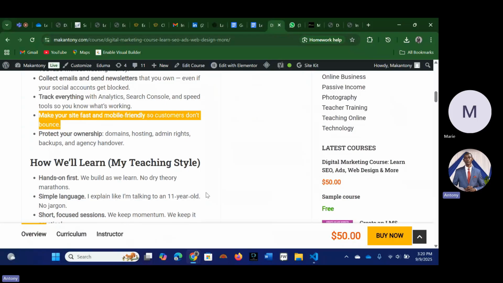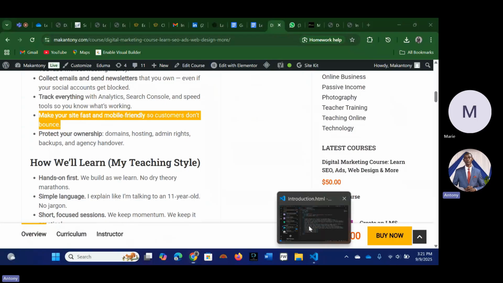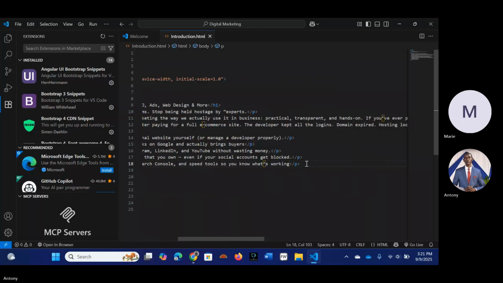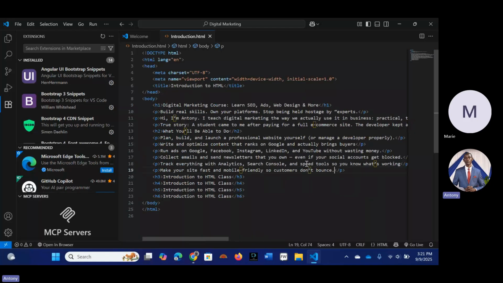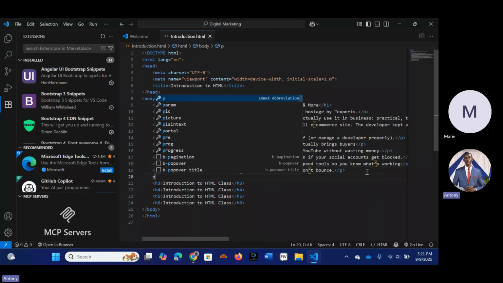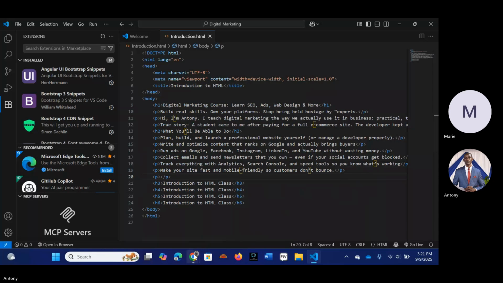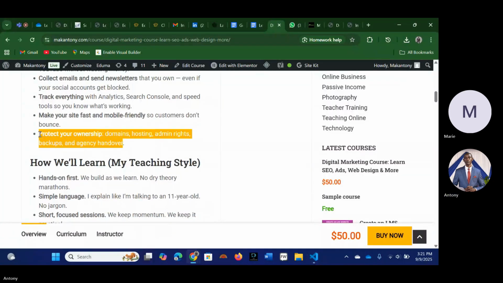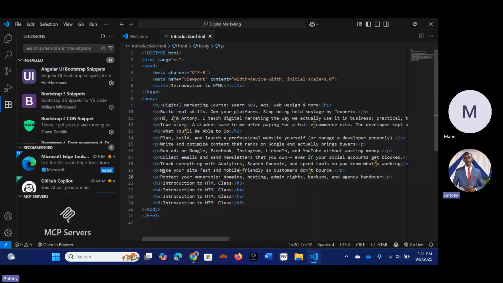We just copy this, come in here, and so we add P like that. Then the next one also P. So we're going to copy and paste, copy like that. Then we go to the VS Code, and then we paste it in.